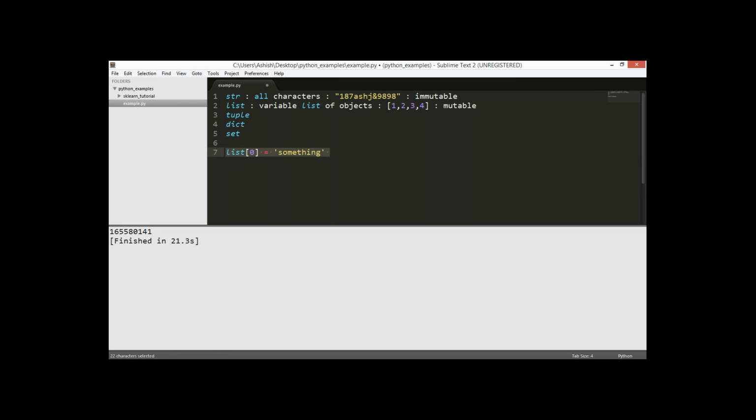Okay, so that's mutable. What about tuple? Tuple is exactly same as list, except that you cannot change it once it's declared. It's immutable and it is declared using parentheses. Declarations are different, right? In strings you declare it using quotes, in list you declare it using square brackets, in tuples you declare it using parentheses.